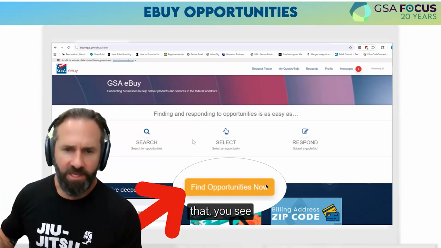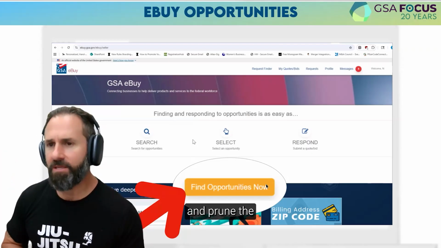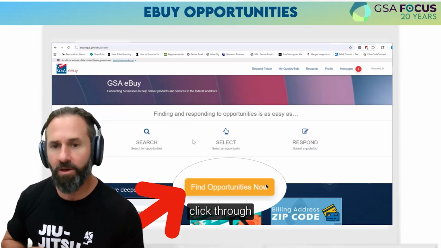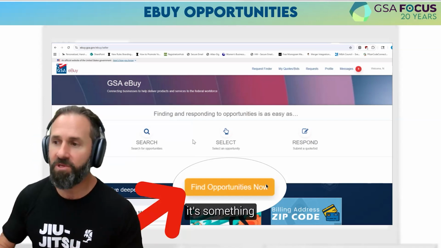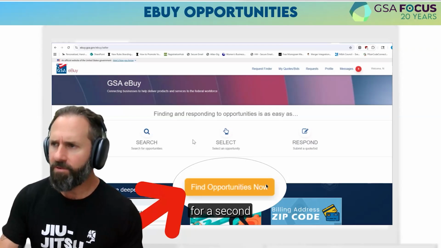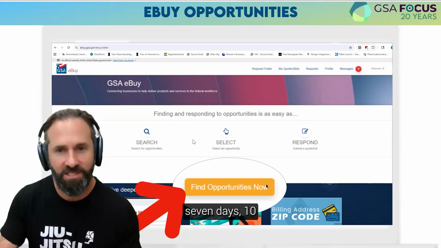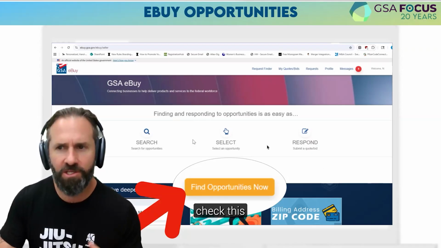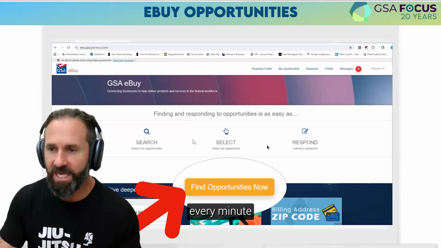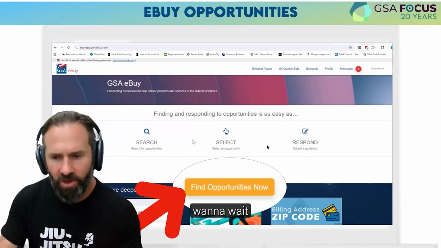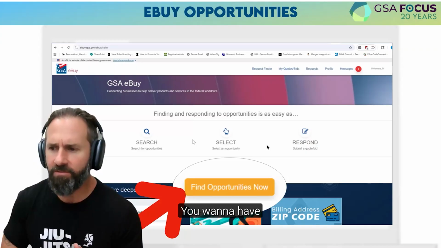You click on that, you see all the opportunities. Now, they'll be all lined up, and that's where you can kind of go down the list and prune the list if you want to, and click through, download the RFQ paperwork and see if it's something you do want to pursue. Now, I'll stop for a second and tell you this. eBuy opportunities can have very, very short deadlines, 7 days, 10 days. So you don't want to just check this once a month. Check it at least every day or every other day, because every minute counts when you're pulling together a proposal, and you don't want to wait till the last minute and submit a proposal that is just not a great proposal. You want to have quality.